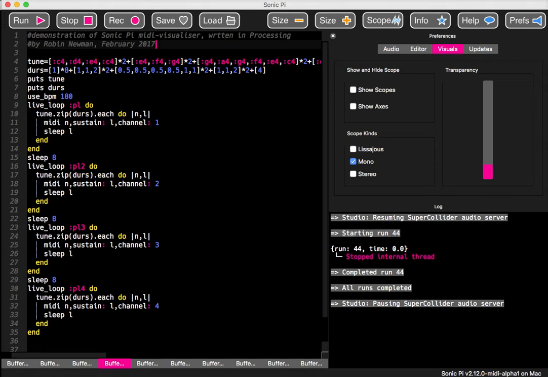Hi, and welcome to a demonstration which I've just been working on recently to produce a MIDI visualiser for use with SonicPi. You may know that the development version of SonicPi, which I have running here, version 2.12, Sam Aaron is currently working on implementing MIDI in this. The MIDI out is working reasonably well at the moment, and I've been working with this for some time. I thought it'd be nice to be able to visualize what's happening.